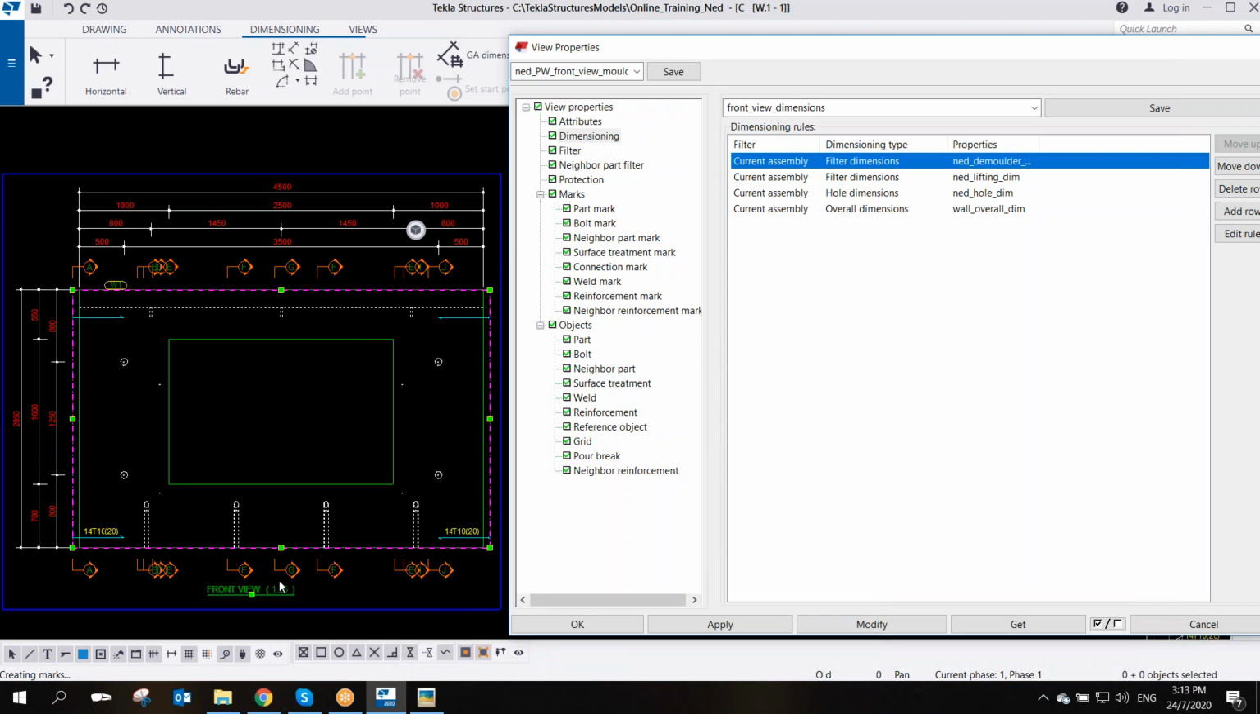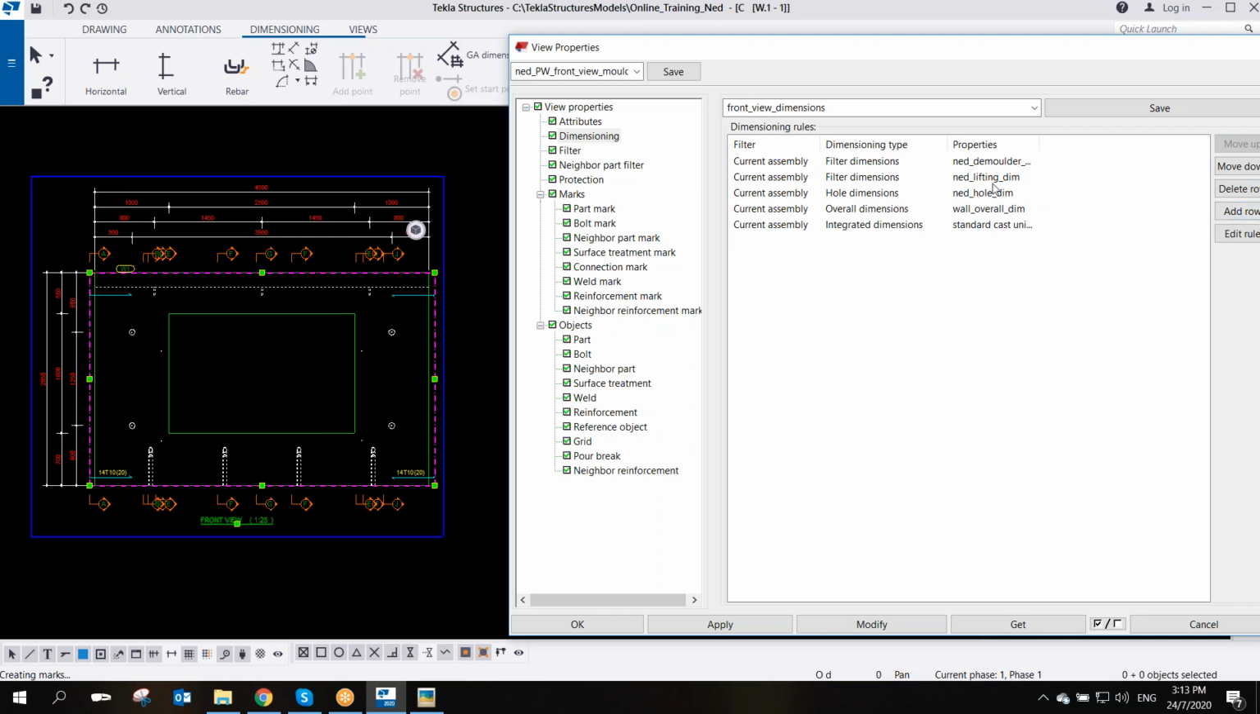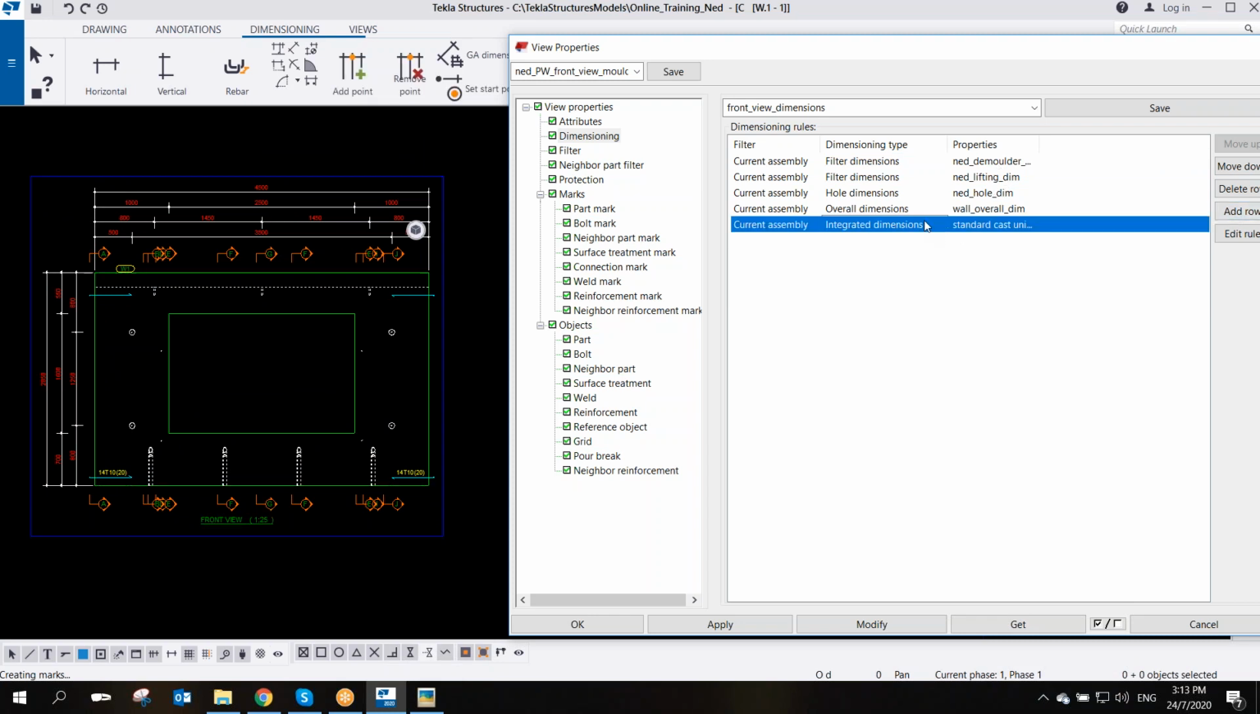Okay, so I think I changed the filter grout. Okay, so that's why the grout was deleted here. So I'll just add the grout here. All right, the next one is this one, the propping.